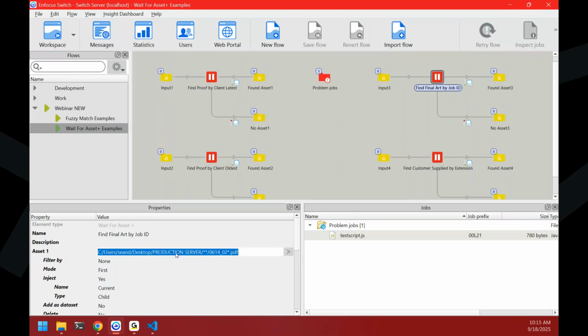So same principle where we have our production server. Maybe I'd like to find a file in any subdirectory where it contains a specific ID. So in this case, I want to find a job that has the prefix of 0614_02 asterisk. And what this does is, again, it will find any file within a subdirectory with that name. And because of the mode I have specified, I'm saying find me the first file there. So I'm going to drop another file in this location.